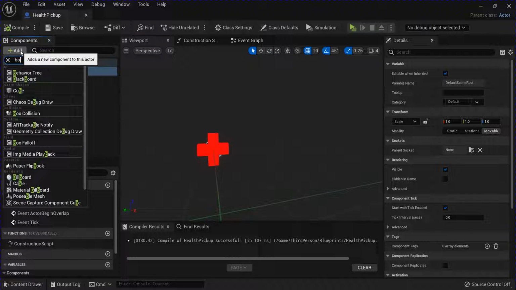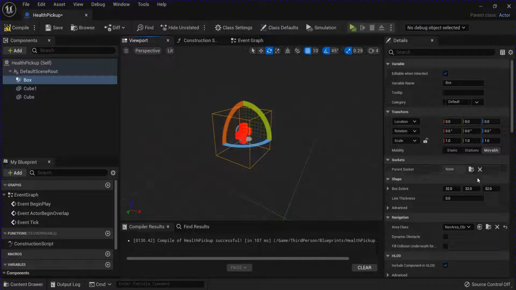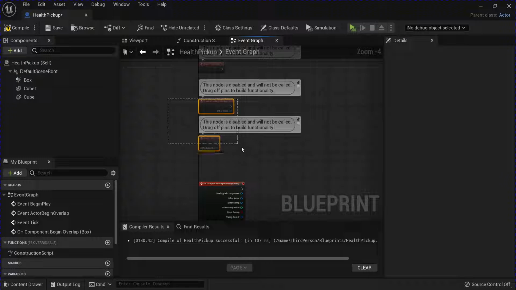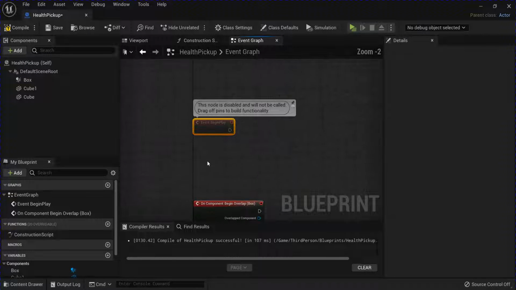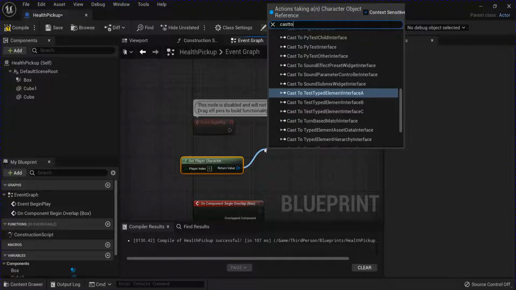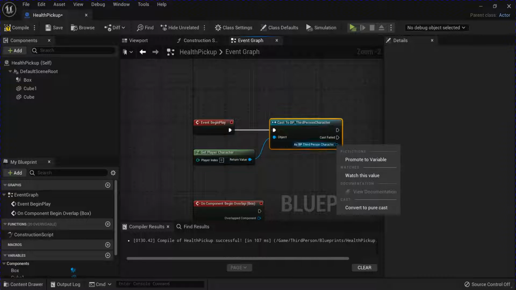And then with the scene root selected, add a box collision. And then scroll down and get the on component begin overlap. Get your begin play. Get your player character. Cast to your BP third person character. Right click and promote to a variable.